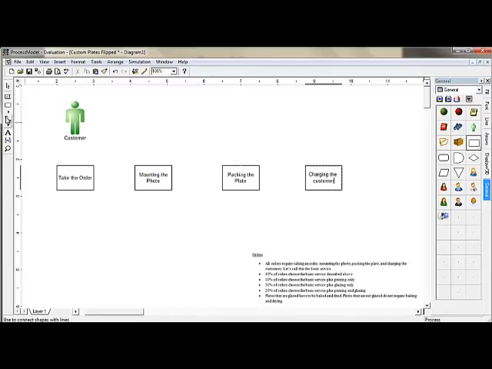I'll use the connector line tool to connect the customer to taking the order, then to connect taking the order to mounting the photo, mounting the photo to packing the plate, and packing the plate to charging the customer. We can now see this is the basic workflow for a customer that orders just the basic service. They will come into the office, we will take the order, mount the photo, pack the plate, and then charge the customer. Now we also know that 10% of all orders choose printing as well.